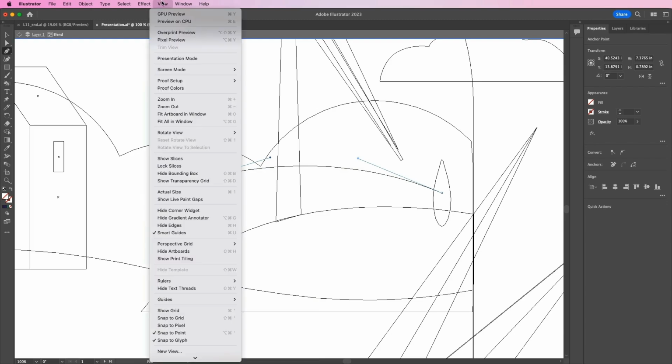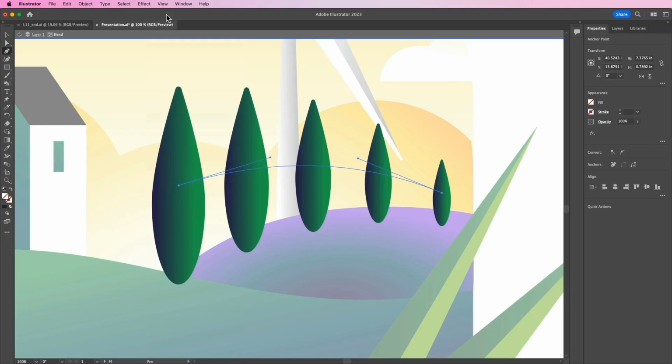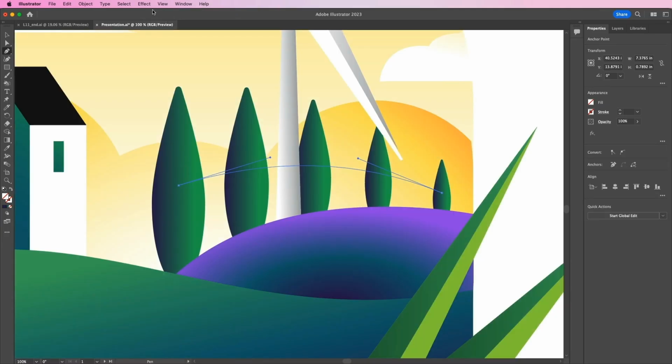All right, choose View, GPU Preview or Preview, whatever it says. Press the Escape key to exit isolation mode, and choose Select, Deselect. And notice what's going on. The trees are following the curve of the hill.